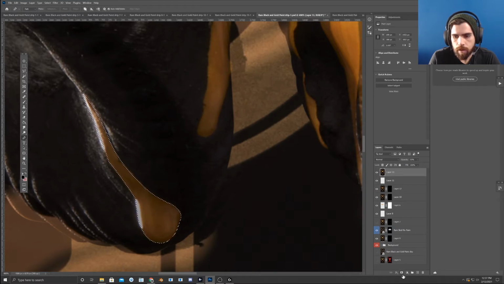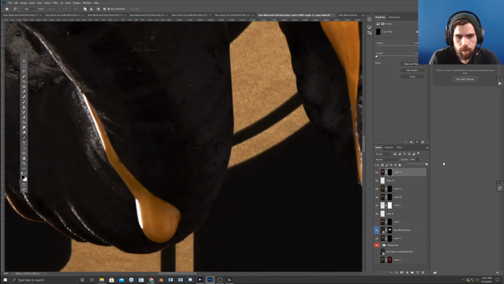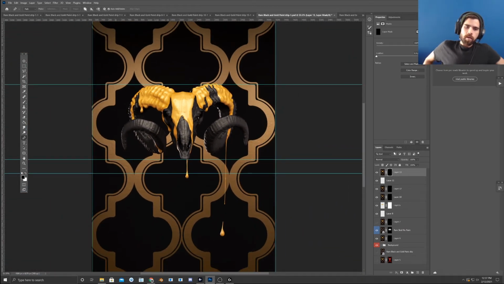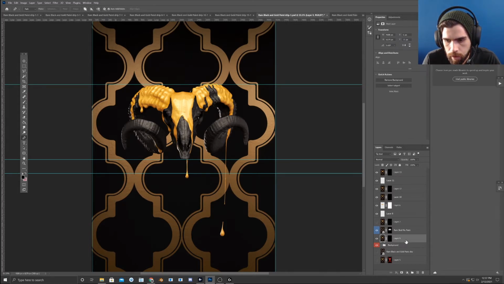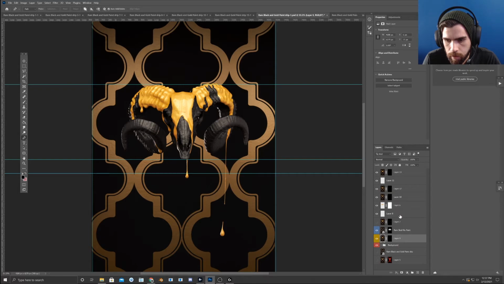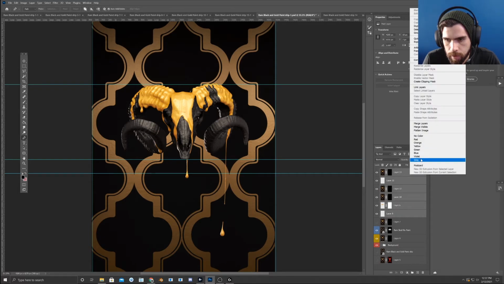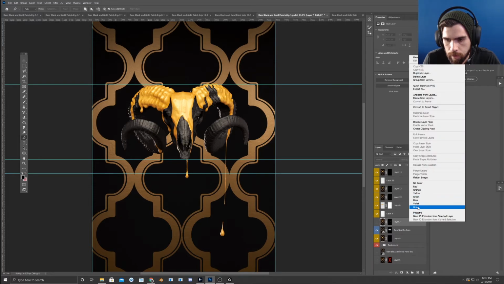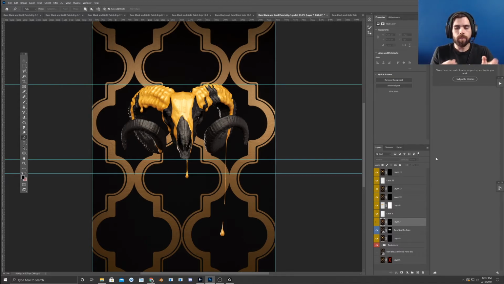Mix selection. Percent. Yeah, that looks pretty good. Okay, so I know that this is a paint layer, so we're gonna make that yellow. We're gonna make these yellow. Yeah, this is yellow too. Okay, so we can kind of figure out what's a paint strip and what's the skull. We have the background. Okay, cool.